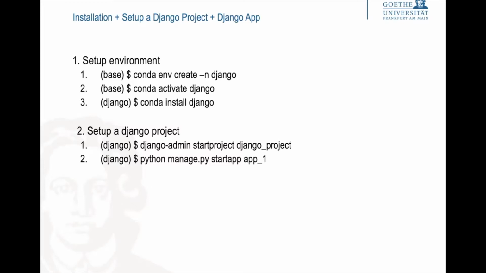After that, you have different ways to start your Django project. But the most common one, if you really want to start from ground zero, is to type the following commands in your CLI. You can call django-admin, which will be recognized if you have Django installed, and then the command startproject with the suffix of your project name. In this case, I called it Django project. And after that, you could also use the manage.py to start an app.